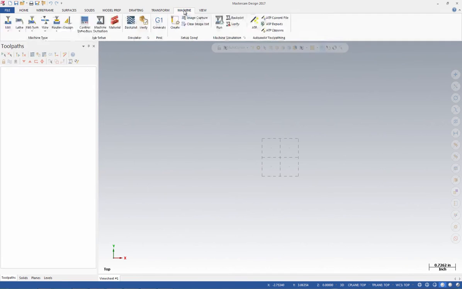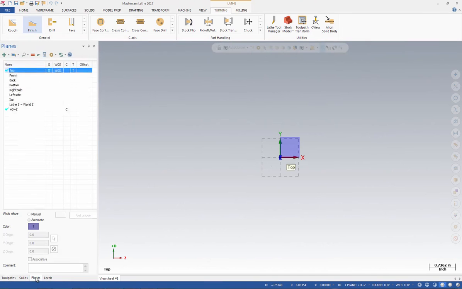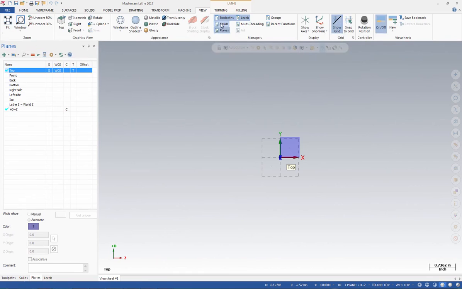Come up to the top and select Machine. Select Lathe and select Default. This will load up the machine group on the left-hand side. Along the bottom, you'll notice that we have tabs: Toolpaths, Solids, Planes, and Levels. Select Planes. If you don't see these tabs, come up to the top and select View, and make sure that they're presented here: Levels, Toolpaths, Solids, and Planes.